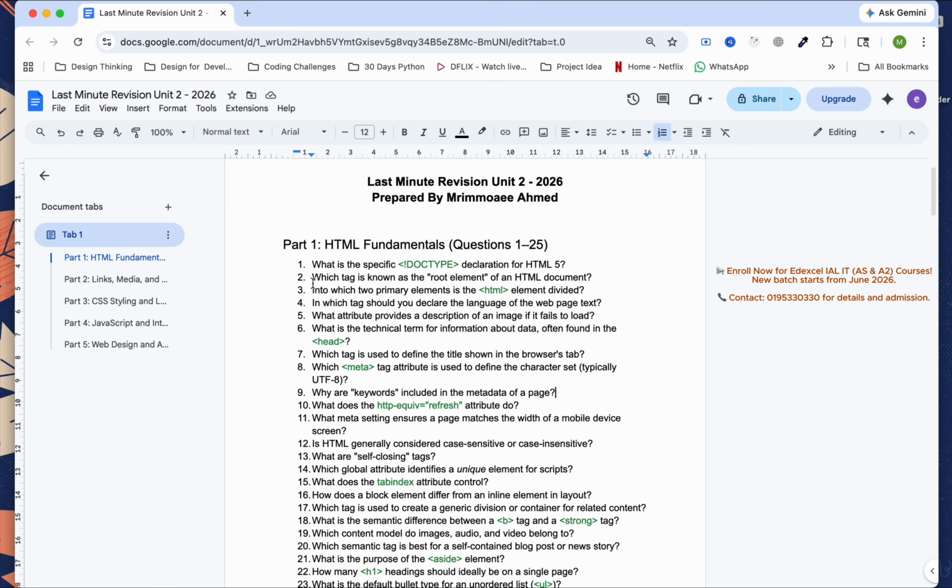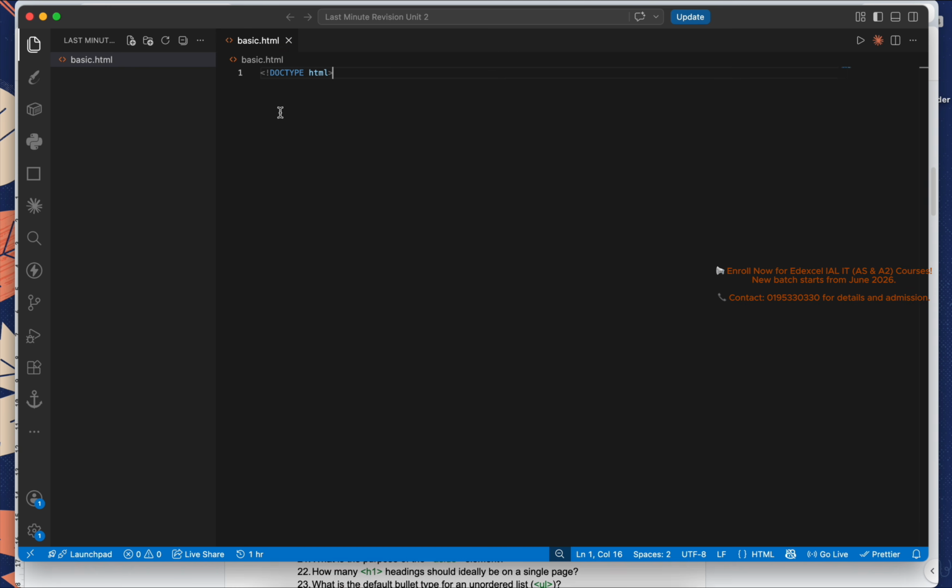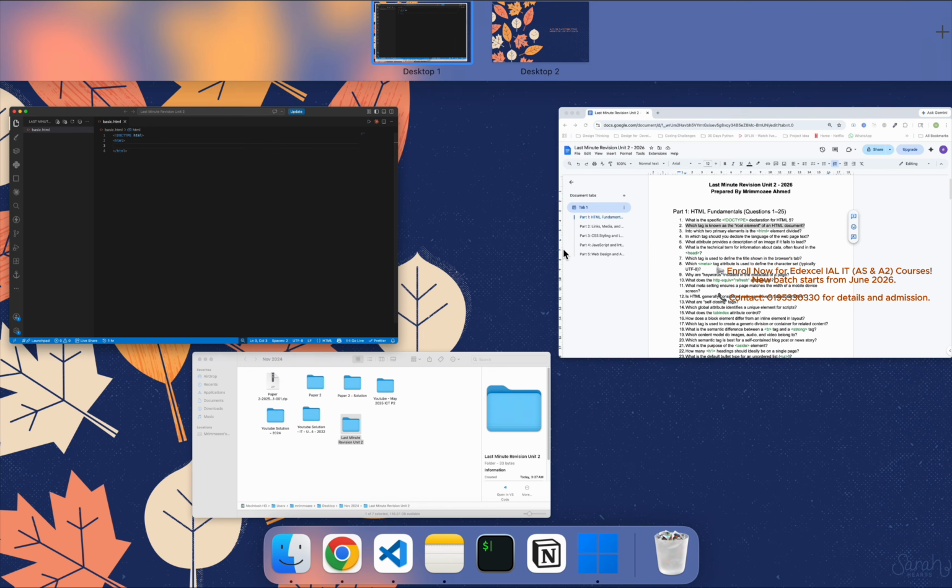Then comes the question, which tag is used as the root element of an HTML document? When it comes to an HTML document, we need to consider the root element. The root element is basically html, right? We use this as a start tag and an end tag. That one is called the root element.